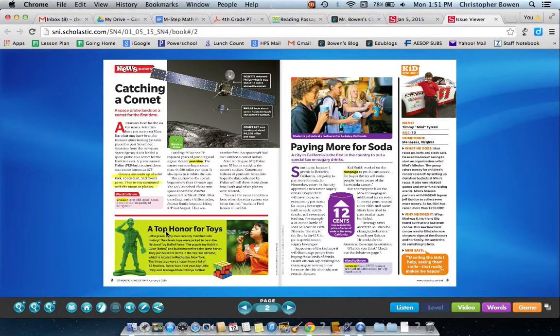Now for listening comprehension, there is the text-to-speech feature right here. So you would find the page that you want to read and click text-to-speech. And it will take a moment for it to pop up.